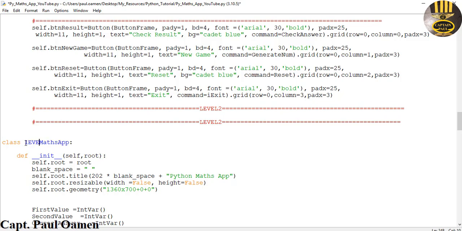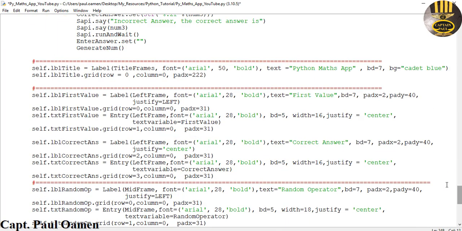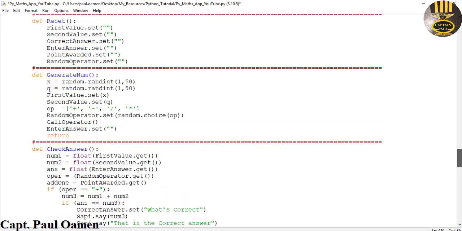I'm going to change the names of these to, let's say, level 2 maths app, right? Okay, level 2 maths app, that's fine. And I think maybe I should change the title as well. Scroll right down. Title, that's the title. I'm going to call that level 2 Python maths app. Okay, let's go back in here.